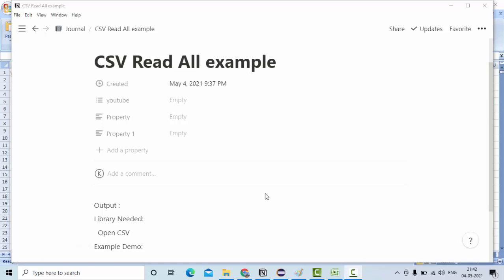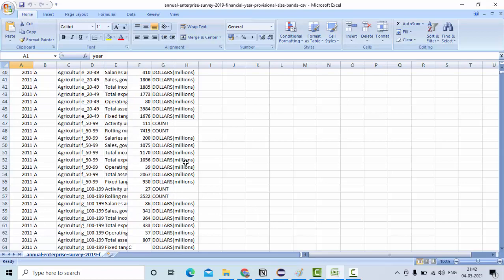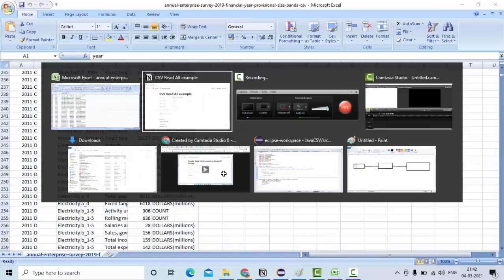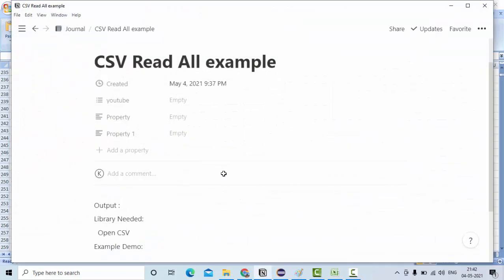So in this tutorial we are going to see how we can read CSV files. In this case I have one large CSV file, as you can see on the screen. Now we are going to see how we can read all the contents in the CSV file.